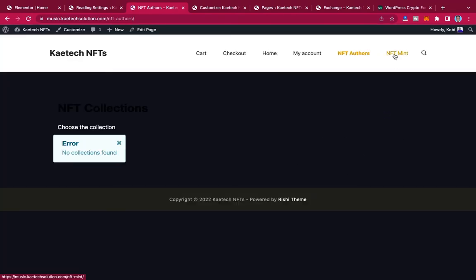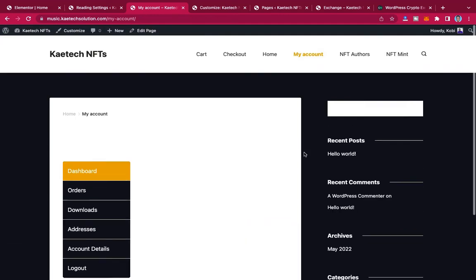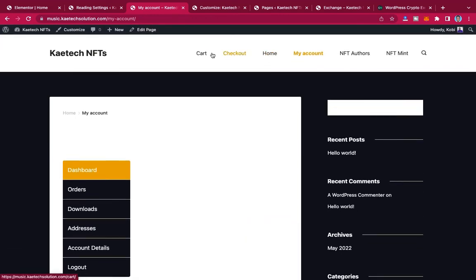If you look at all the other pages, the account page will also be in dark mode. So all the other pages will be in dark mode. Of course, we're going to change all those settings, so don't worry about it that much. We'll change all those settings to suit what we really want. So let's go to the home page.